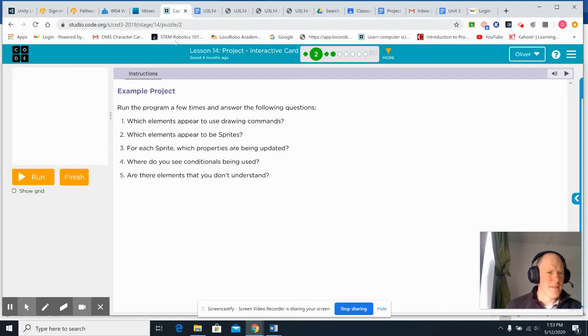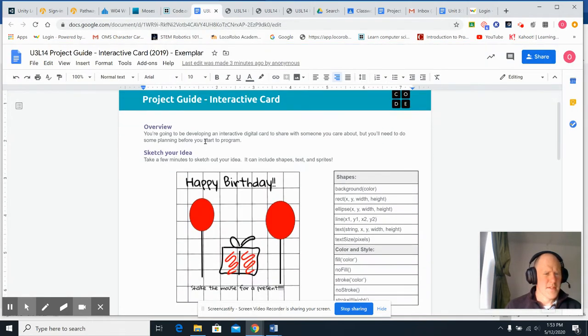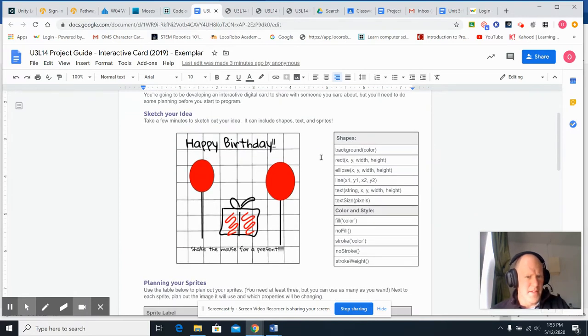So what we're going to be doing is starting with a sketch. So sketch your idea. Overview, you're going to be developing an interactive digital card to share with someone you care about, but you'll need to do some planning before you start the program. You're going to sketch your idea. It says happy birthday. You got 2 balloons. Shake the mouse for a present.